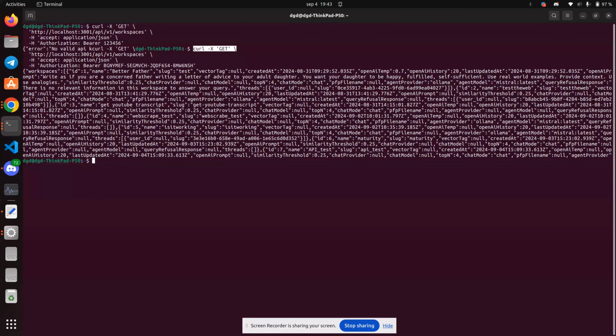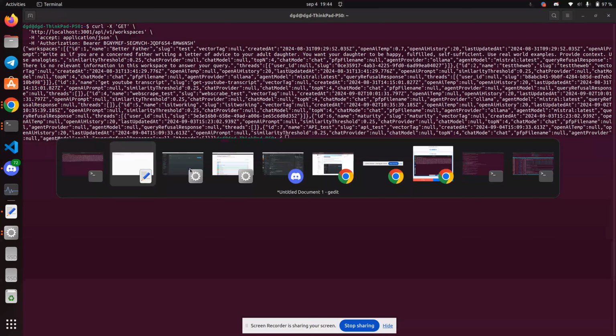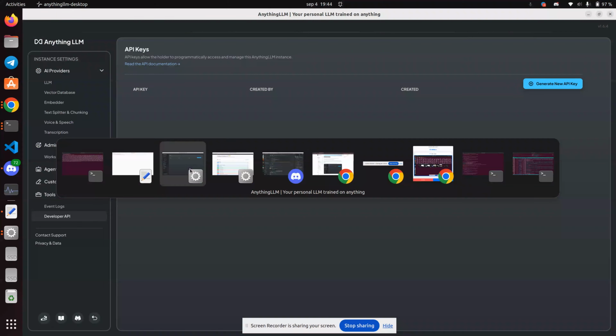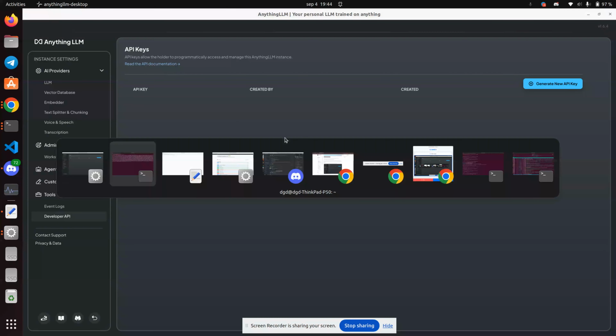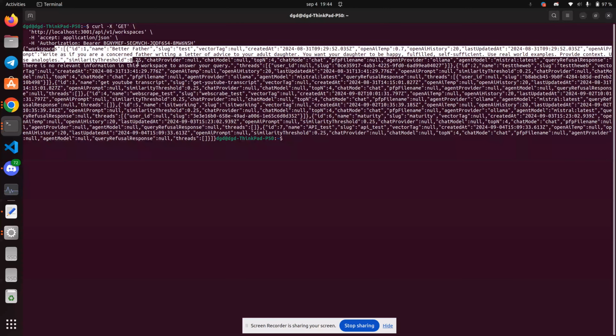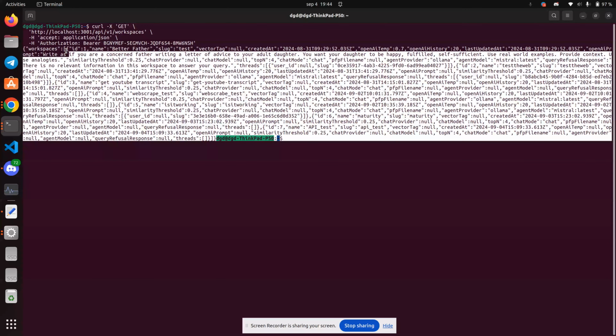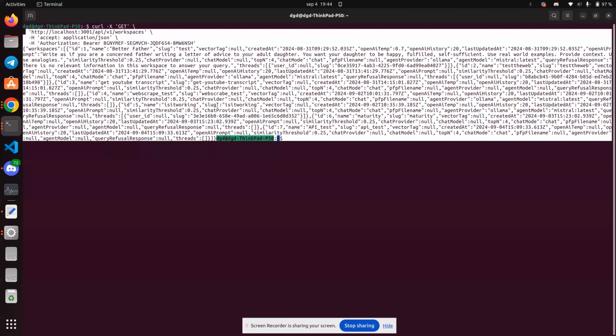Let's clear this, clear, and run the API command against my running instance of AnythingLLM, and it worked. This is ugly and almost impossible to read. So I'd need to look at something that would make this noise easier to understand.